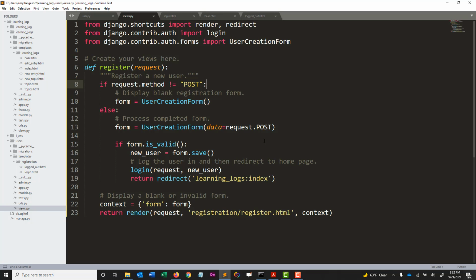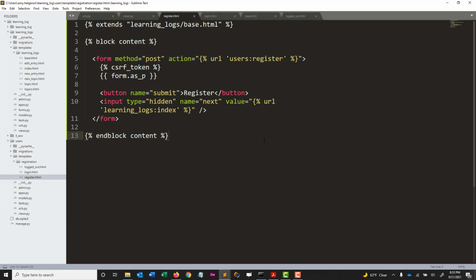Okay, so let's go ahead and create register.html in our templates folder. And here we have the completed code for register. Okay, just as before, we use the as_p method. So Django will display all the fields in the form appropriately, including any error messages if the form isn't filled out correctly.